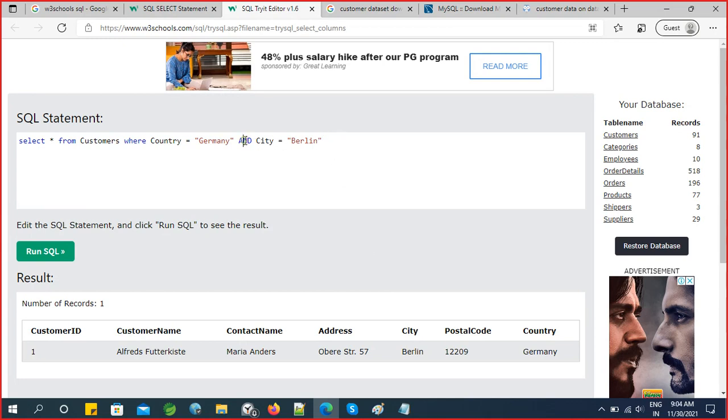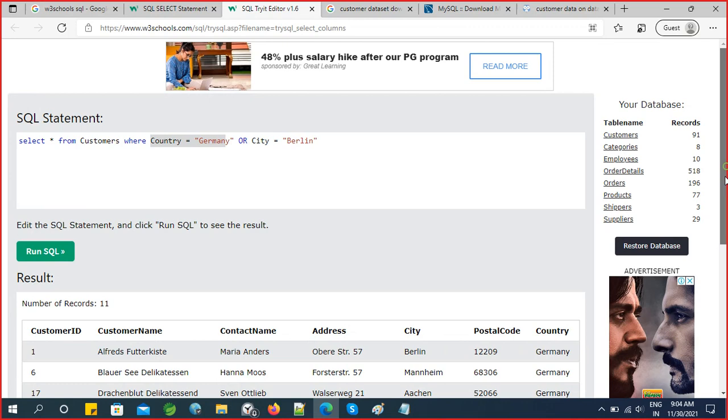Or, if you are mentioning OR instead of AND, then OR means it can be Germany or it can be Berlin, so you're going to get 11 records. It can be anything, Germany or Berlin, means it is going to retrieve the records where the country is Germany and also where the city is Berlin. It can be any of them. AND means it is compulsory that both need to match. So it needs to match country as Germany and city as Berlin as well, then only it is going to retrieve.